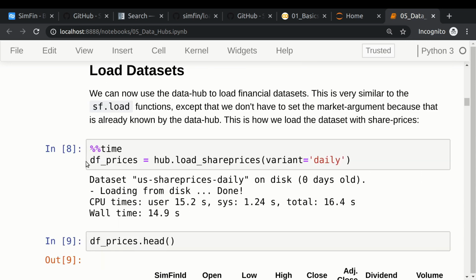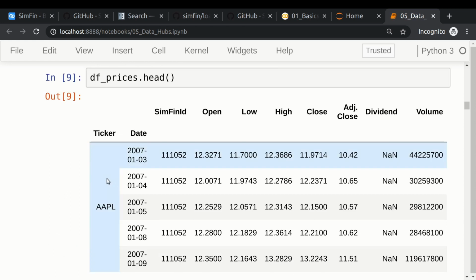For example, if we want to load share prices, we call the load share prices function from this hub object, and we give it the variant daily. We don't give it the market because that was set when we created the stock hub. And then we get this data frame here, and if it has it on disk and it is fresh enough, it will just load the data from disk. Otherwise, it will load it from the SymFin server, save it to disk, and then load it in this data frame you see right here.